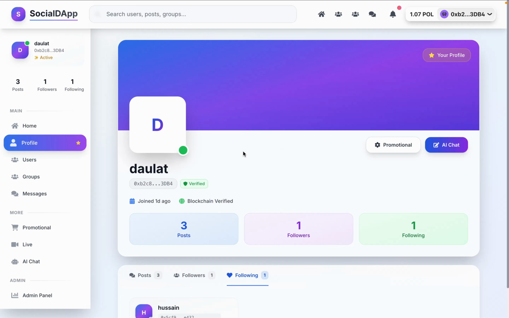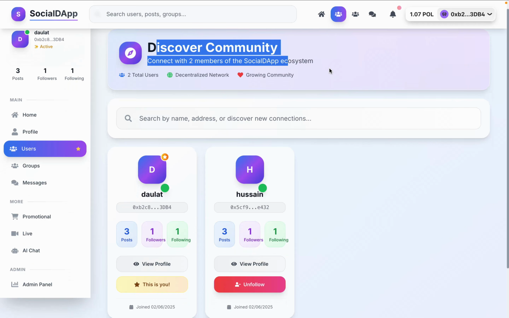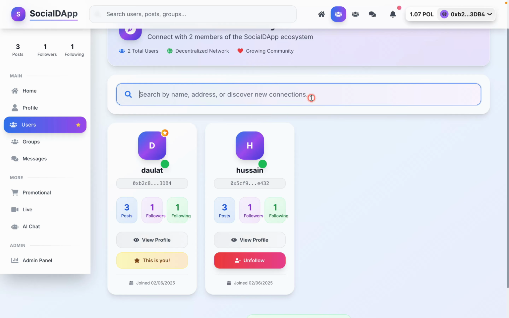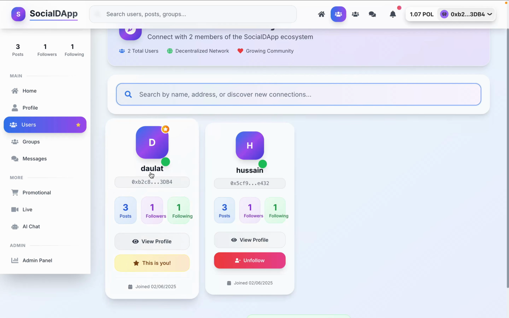That's the profile. The next one we have is the user. Click here and you will come back to the user page. Here you are able to find all the users who registered in our smart contract and are using our application. So you can see we have this beautiful interface. From here, if I want to do a search, I'll say Hussein and I would easily be able to do the search. In the same way, I can search Hussein.